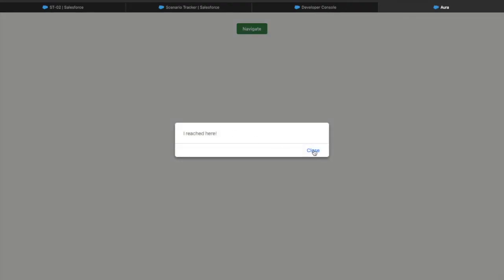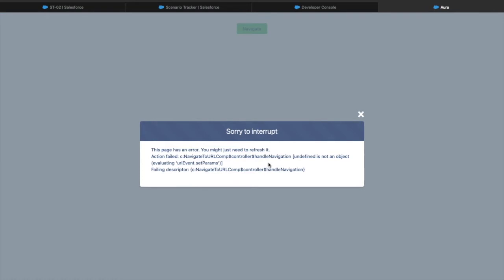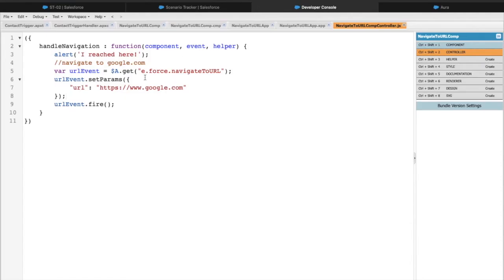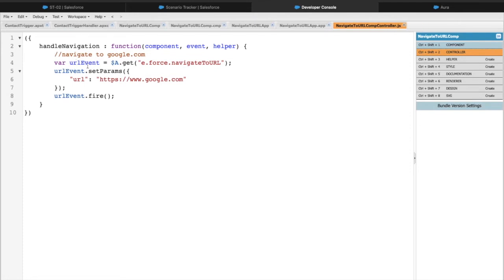So it says I reached here, which is fine. Okay, we are still getting an error which says urlEvent.setParams is undefined, is not on the object. So let's see what did we do wrong. All right, so I'll just remove the alert because it is a bit distracting now. And where urlEvent $A.get e.force. Okay, so e.force colon navigateToURL is something that we want to type, because this is the library and this is the event that it holds. So it won't be dot here, it would be a colon, right?